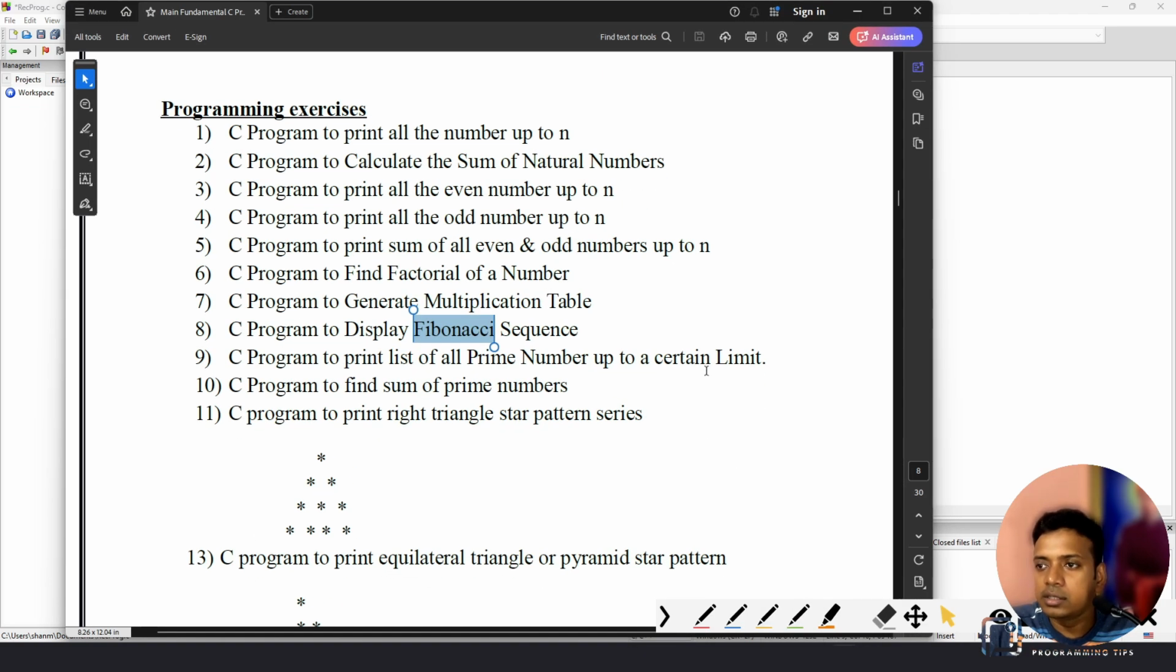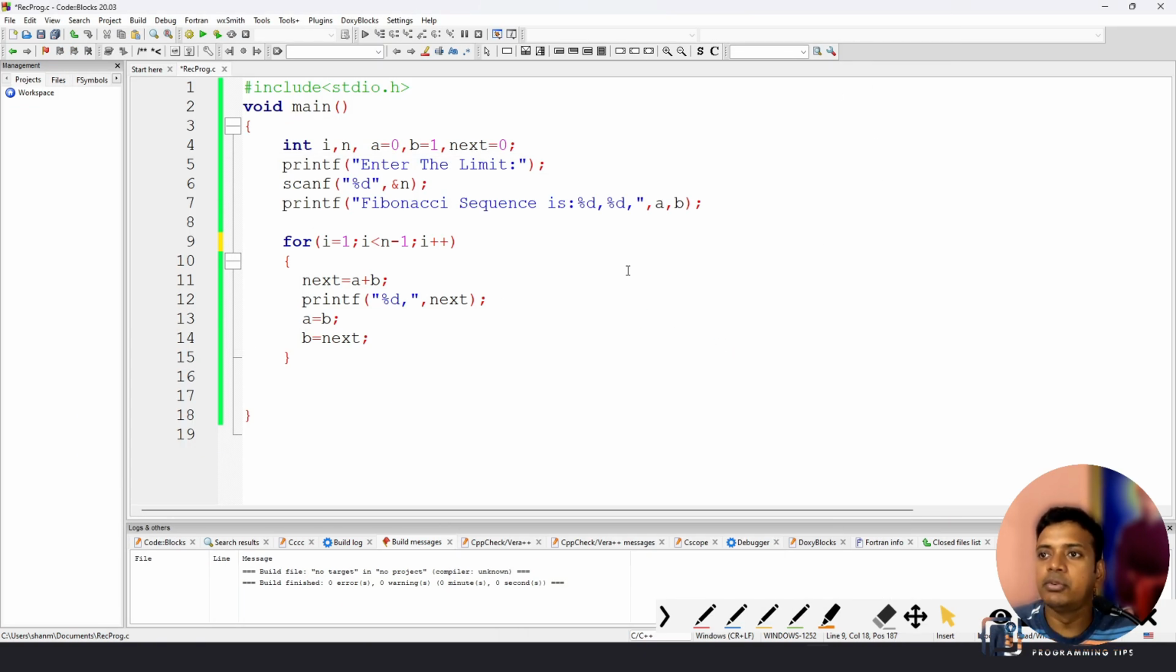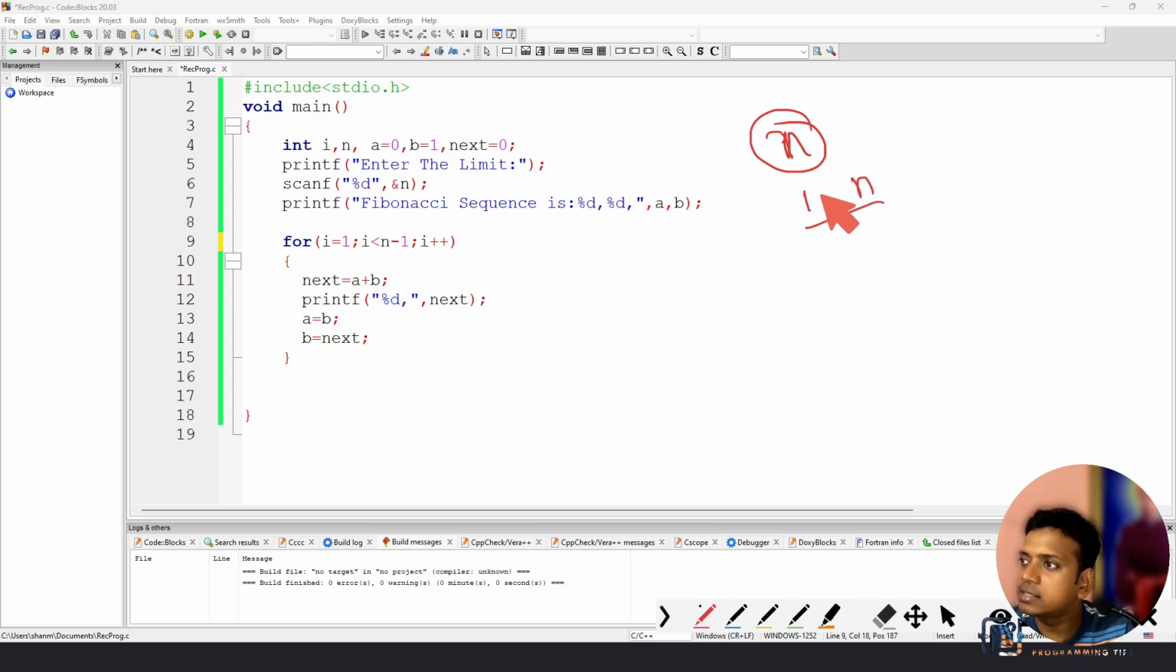Now this is the prime number program. So before printing prime numbers, we need to understand what a prime number is. A prime number is a number which is divisible by 1 and itself only. So if I take n as a number, and the number is divisible by 1 and n itself, then it's called a prime number. That means if I take number n, it should not be divisible by any other number.